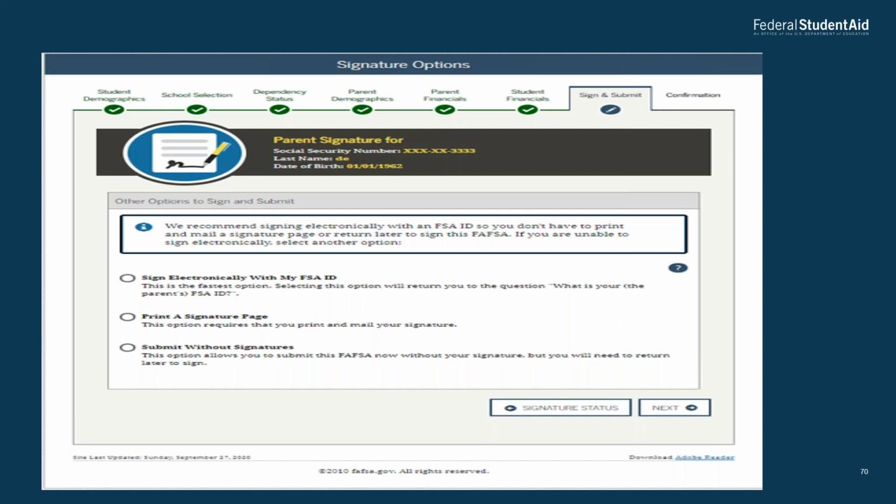But in the meantime, they could go ahead and send that in. The other option is they don't have to necessarily save the FAFSA at this point and go back to do the signature. They can submit the FAFSA without signatures. They just need to remember it gets processed pretty quickly and sent to the school, and the school is going to receive it saying that there was no signature or signatures, depending on who couldn't sign on the FAFSA.